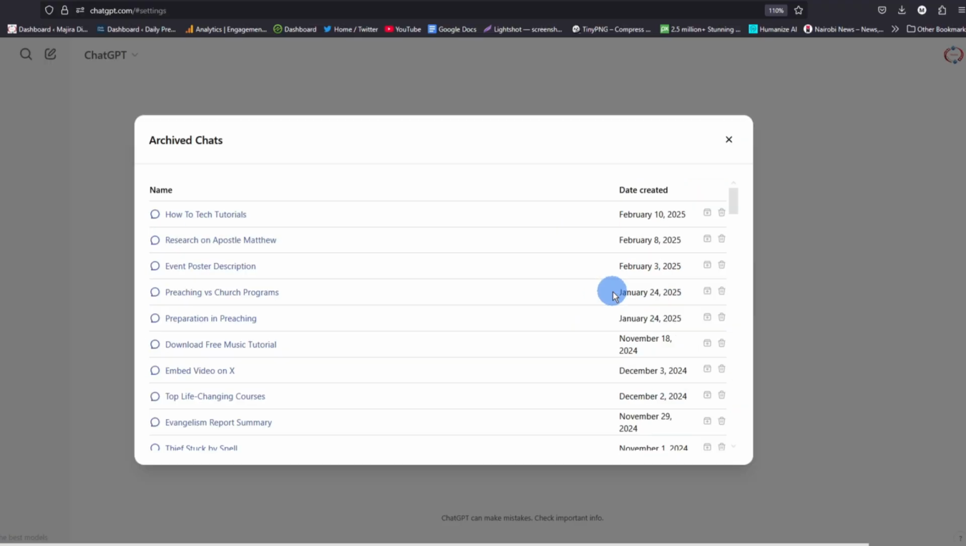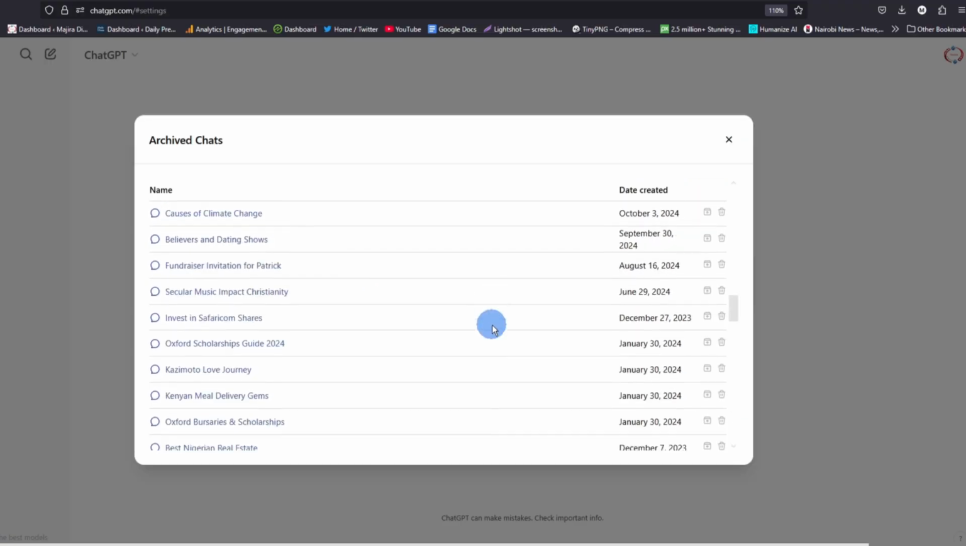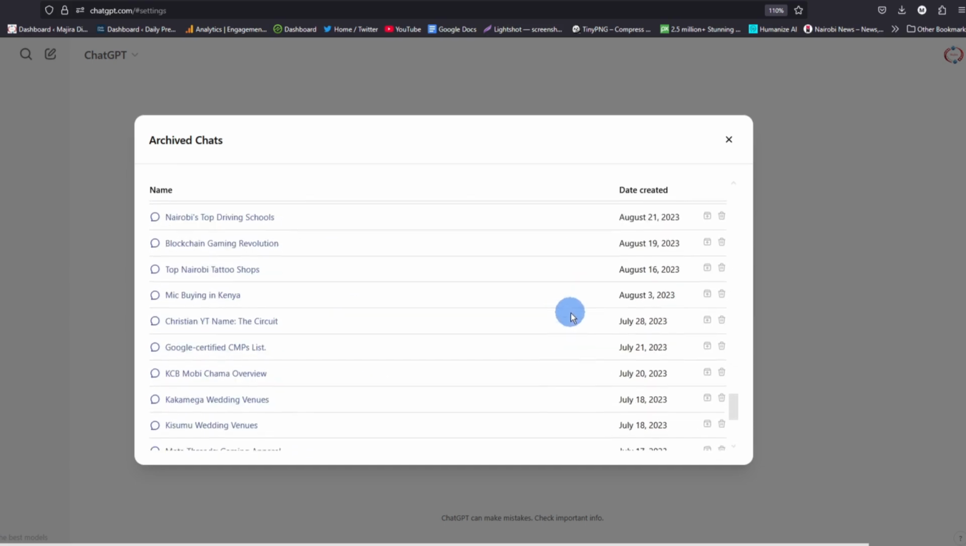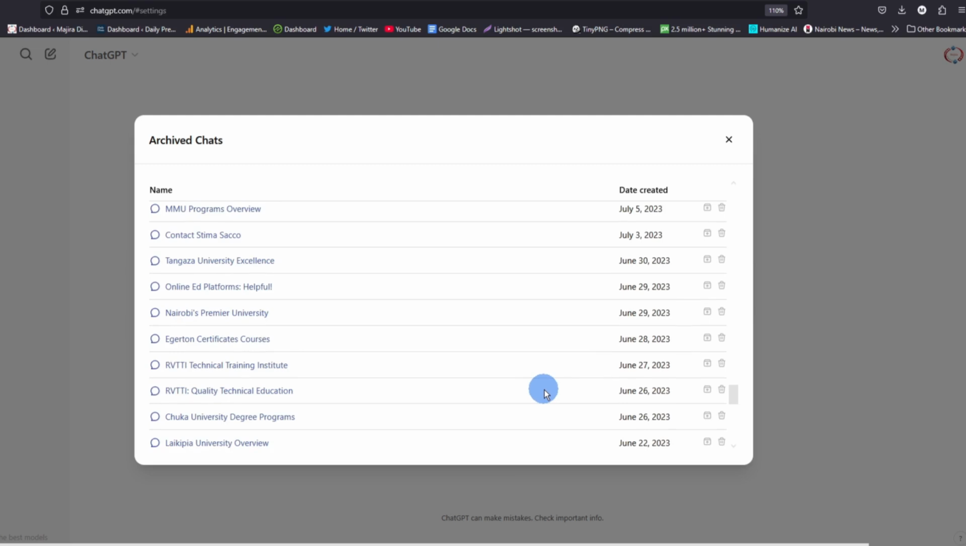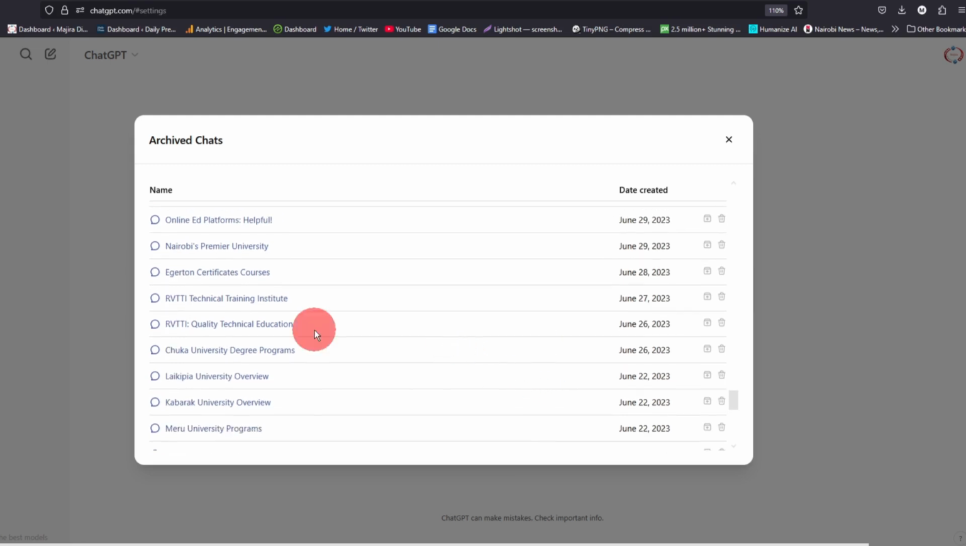Now when you click on manage, you will see all the archived charts that you have on your ChatGPT account, and all you need to do is to retrieve them. Now to retrieve any chart that you had archived, all you need to do is to identify it.